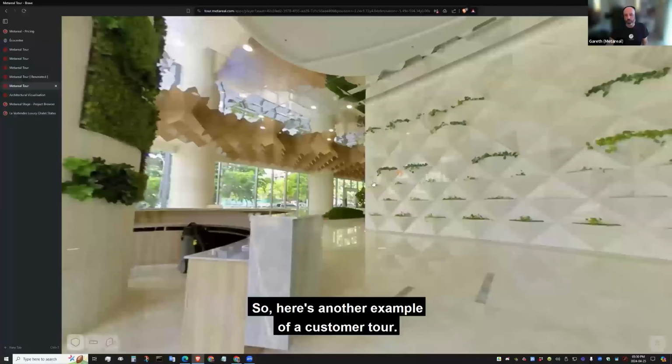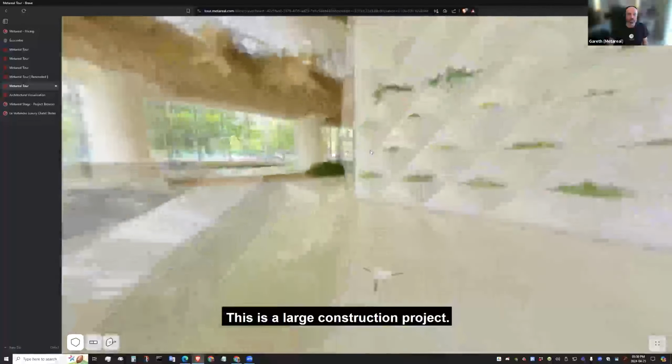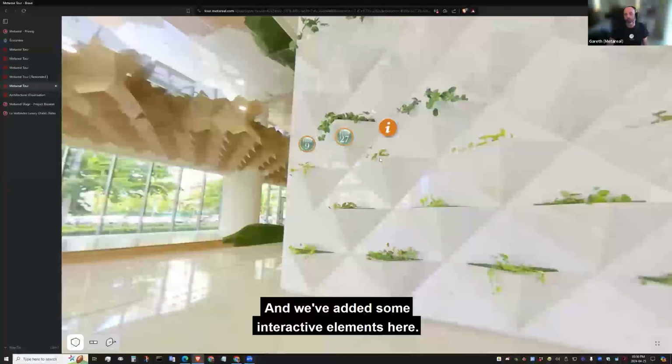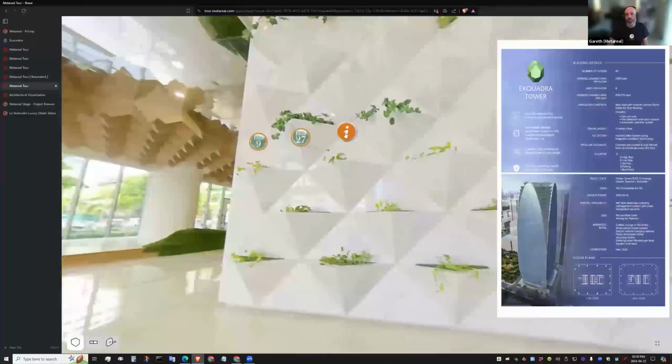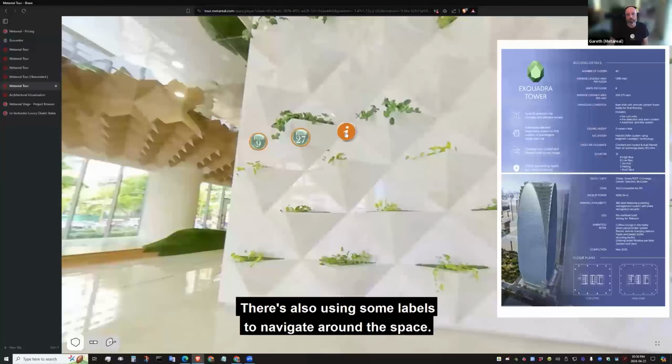So here's another example of a customer tour. This is a large construction project, and we've added some interactive elements here. They're using, again, labels to pop up information. There's also some labels used to navigate around the space.